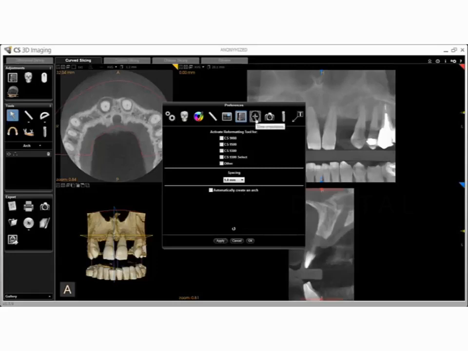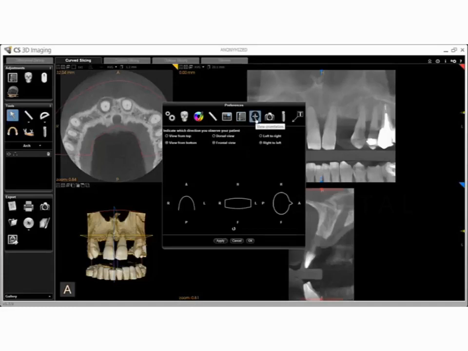The next option allows you to set view orientation preferences. You can choose to view the axial orientation from the top or from the bottom. You may view the panoramic image from in front of the teeth or behind the teeth. And you may view the sagittal orientation from the left to the right or the right to the left. The default settings are the American viewing standards.